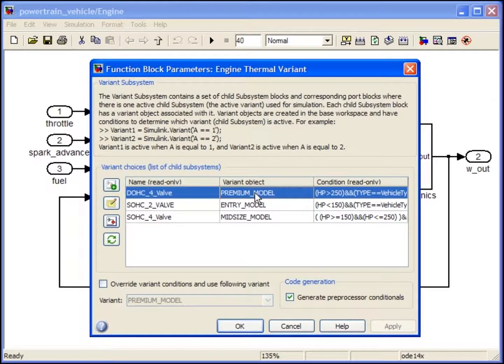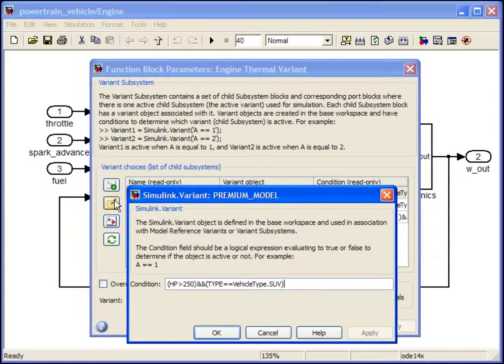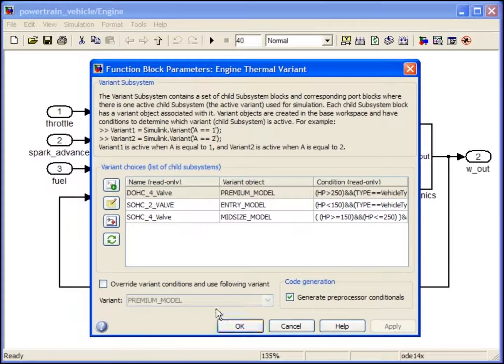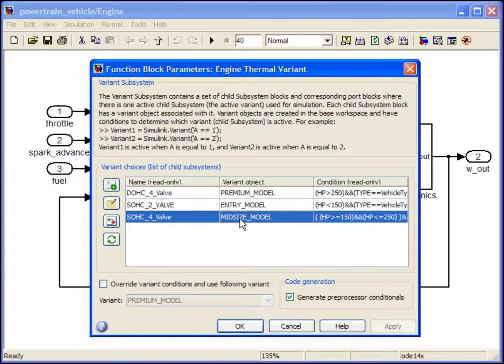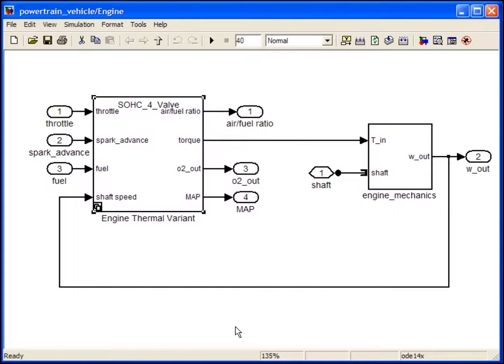You can use the variant subsystem dialog for creating new variants, associate corresponding conditions to make a variant active, and open a particular variant. Each variant is linked to a variant object and can be selected using data-driven conditions. The same variant object can be used to define a variant subsystem and a variant model, thereby simplifying the implementation of variants at different component levels.